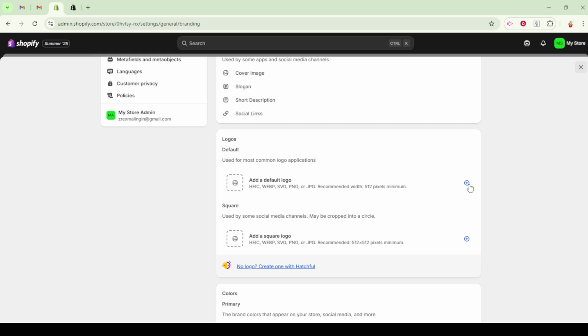Once you've selected or dropped your file, you'll need to confirm this selection. To do so, click Done. This will set your uploaded logo as the default image for your Shopify store's branding materials. Finally, don't forget to save your changes. At the top or bottom of the page, you'll see a Save button. Click it to ensure that your logo is now integrated into your store.